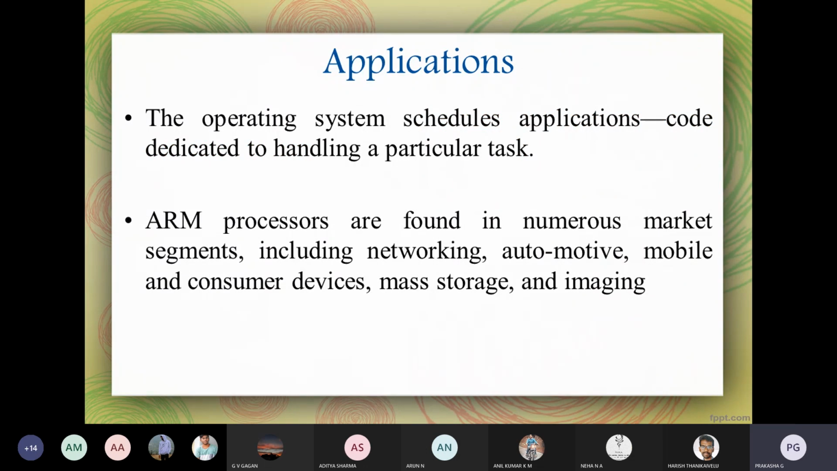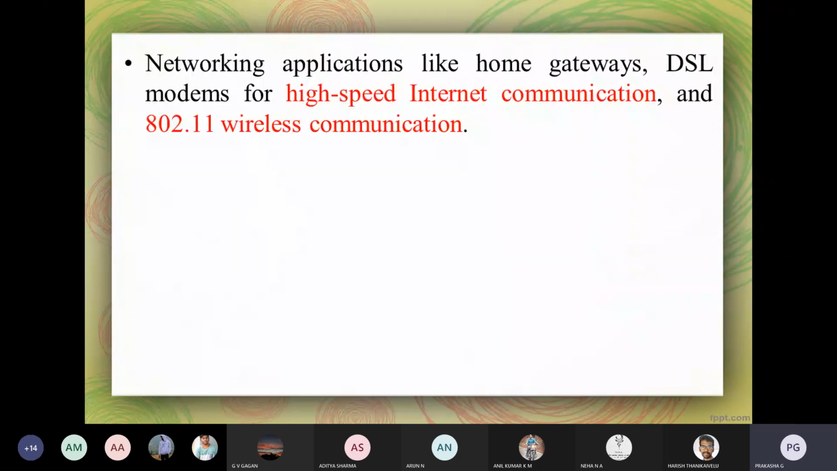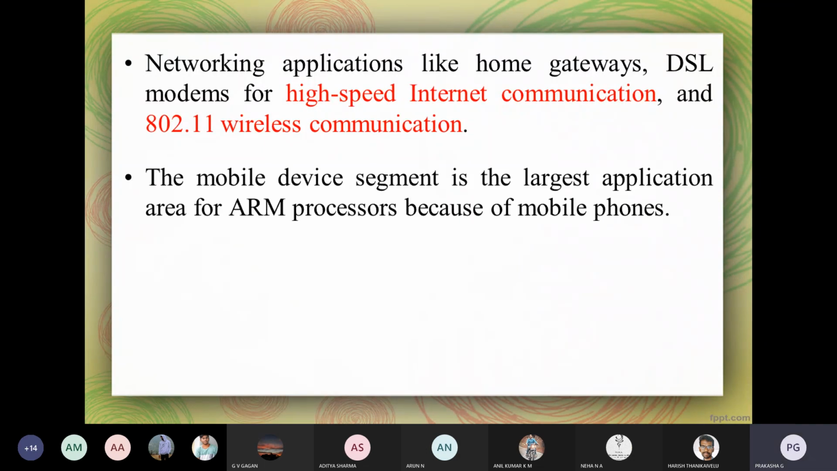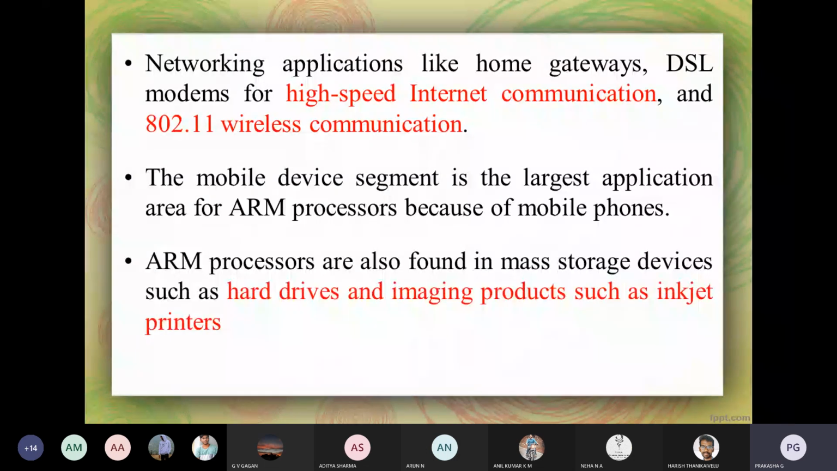ARM processors are found in numerous market segments including networking, automotive, mobiles and consumer devices, mass storage and imaging. Networking applications include home gateways, DSL modems for high-speed internet communication, and 802.11 wireless communication. The mobile device segment is the largest application area for the ARM processor because of mobile phones. ARM processors are also found in mass storage devices such as hard drives and in imaging products.